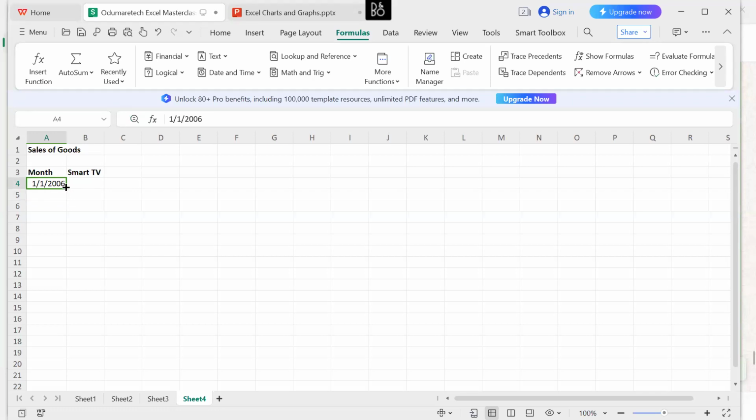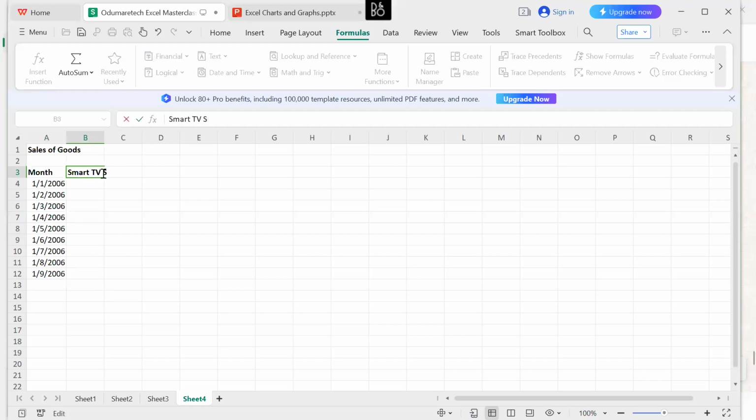Then February 2006, March 2006, April 2006, May 2006. So this is till September, right? Yeah. Let's leave it to September. All right. So then let's have the sales of smart TV. So let's put it as smart TV sales.